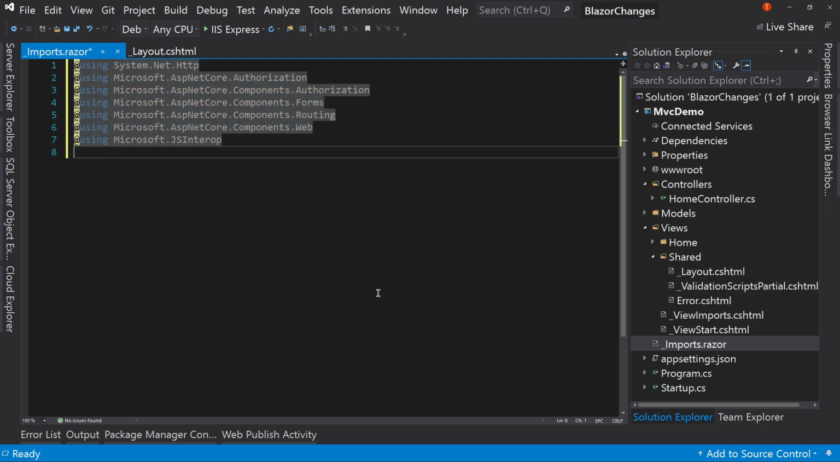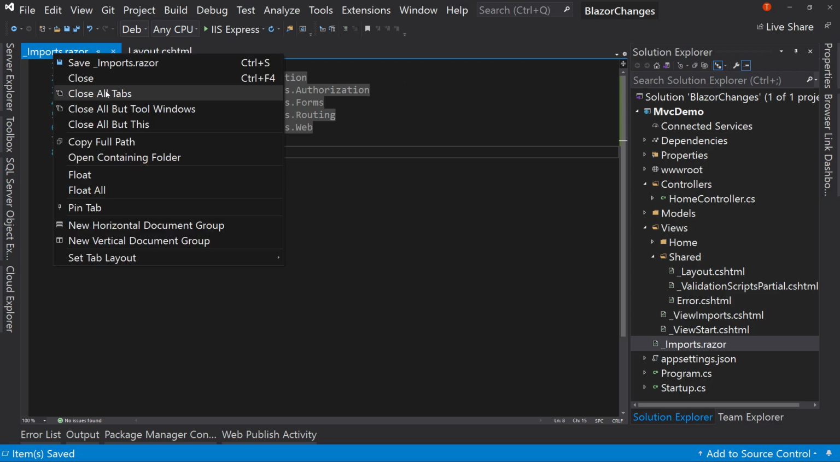We're going to add one more, which is using MVCDemo. That will be different for every application. Notice that's the name of my project. That's the root namespace for our project. Okay, let's save that. We're going to close out of these two things.